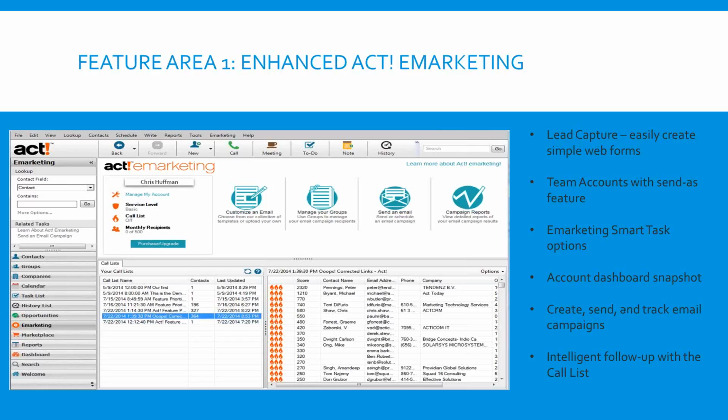The team edition of the email marketing piece, team accounts allow me to send an email as someone else. So, for example, if I've got 10 salespeople on my team, I can have a marketing person that sends email on behalf of other people, so you can have my salespeople out in the field doing their selling, and then the marketing folks can send the emails on behalf of them and actually help you with a consistent look for your company.